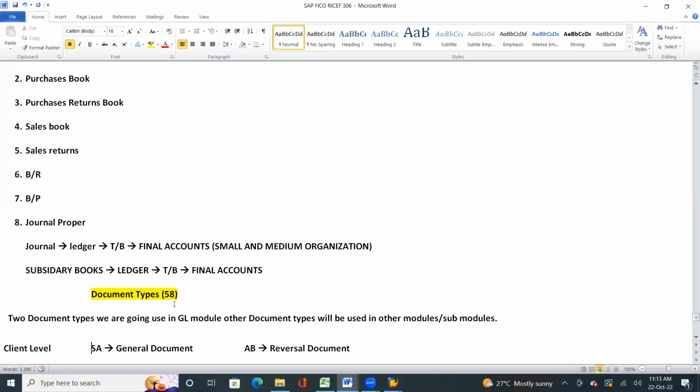Clear? And in the basic general ledger module, which we are going to start in the next sessions, the normal document process will take an SA document type, and for the reversal document it will take an AB document type. And all the document types will be created at client level. Right? So understood, right? What do you mean by client level? Any questions on this? It's not restricted to any company code.